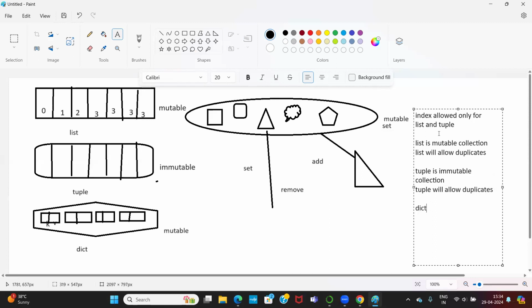Next, dictionary. Dictionary is a key value collection. In a dict, the key should not repeat. The value can be the same. You can give the same value, but you cannot give the same key for two key value pairs. Two key value pairs, same key we cannot give.